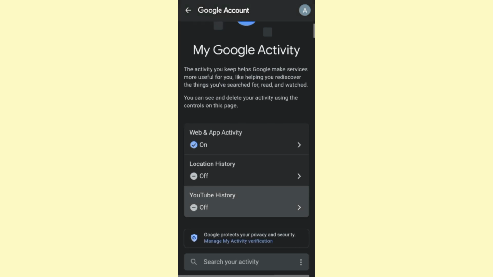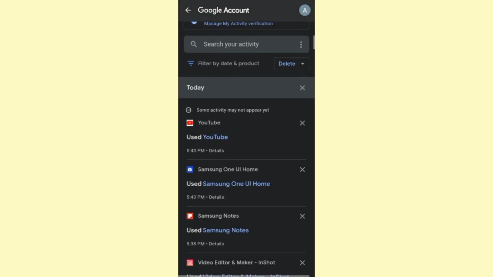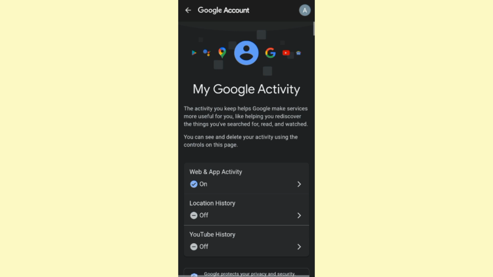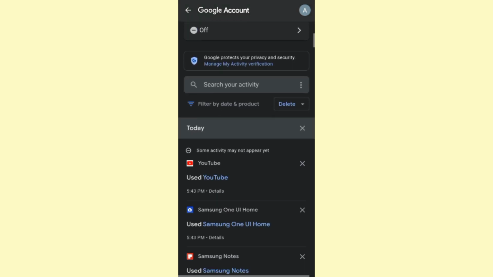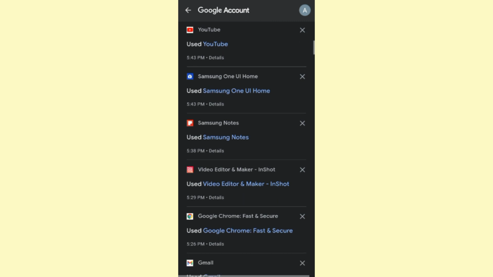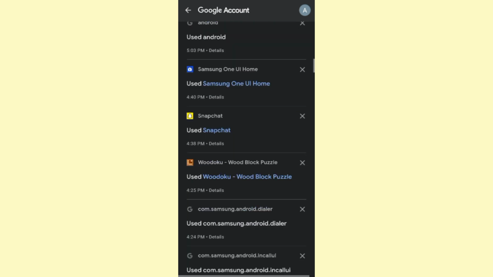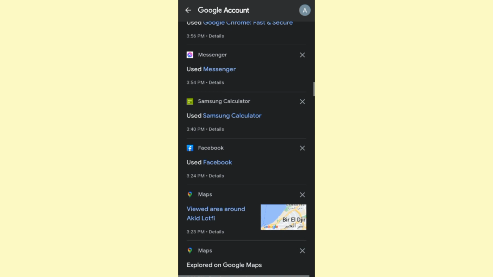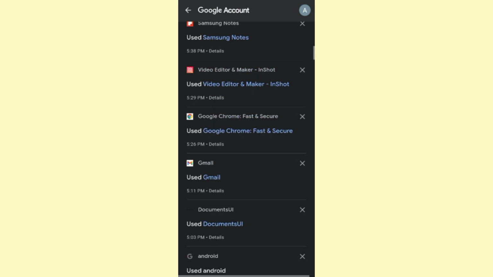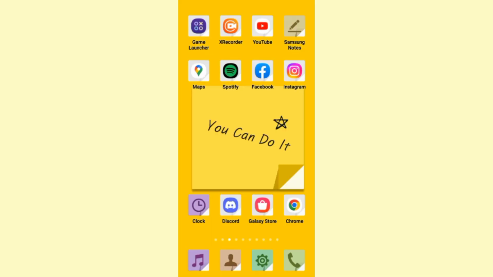And once you do that, you will be redirected to this page right here. And once you do that, you will get to this page right here in which you will be able to see all of your activity on your Android phone. It's that easy and simple.